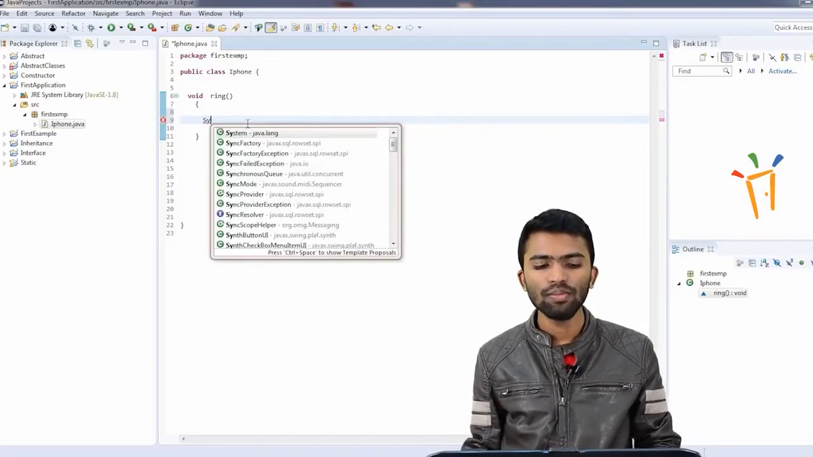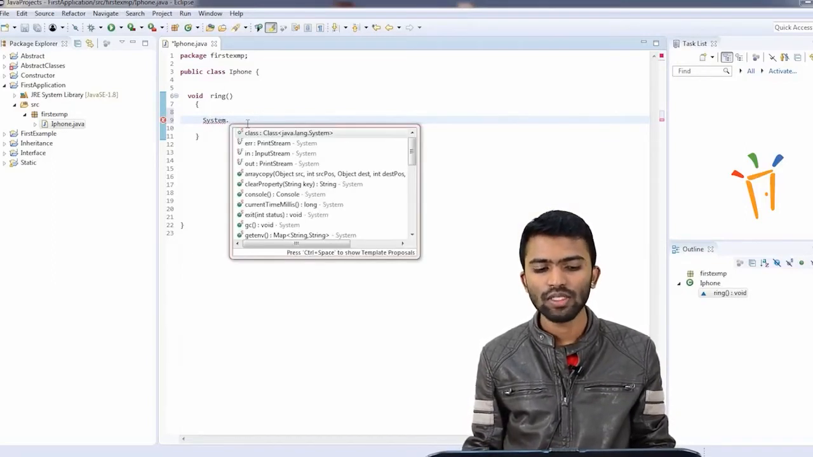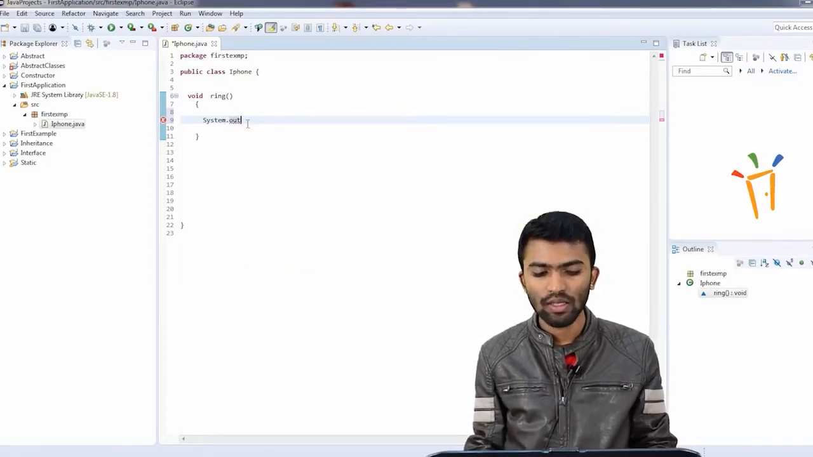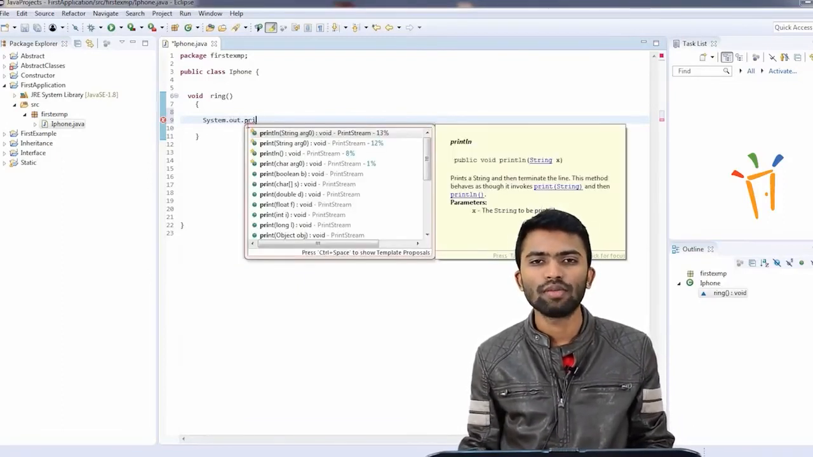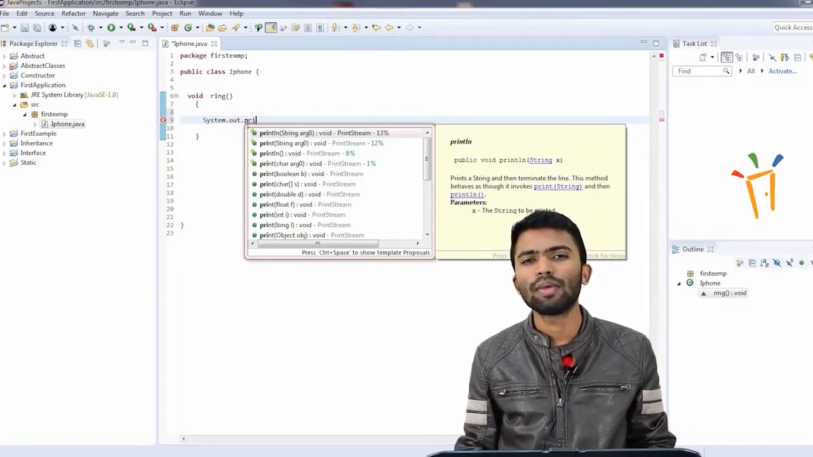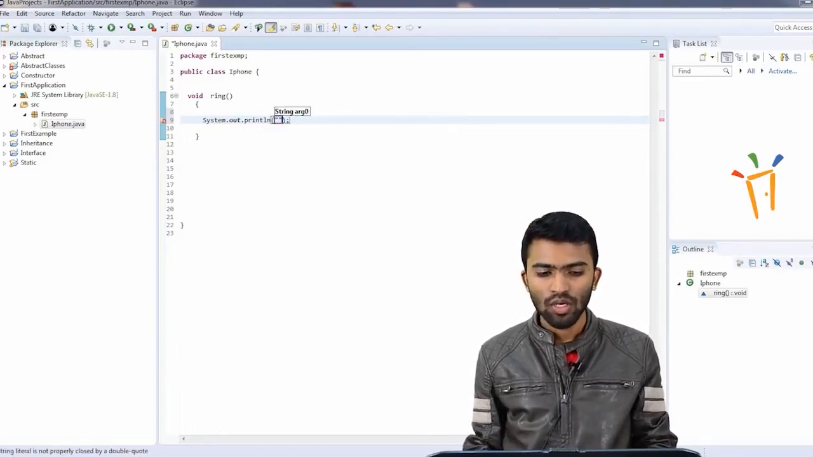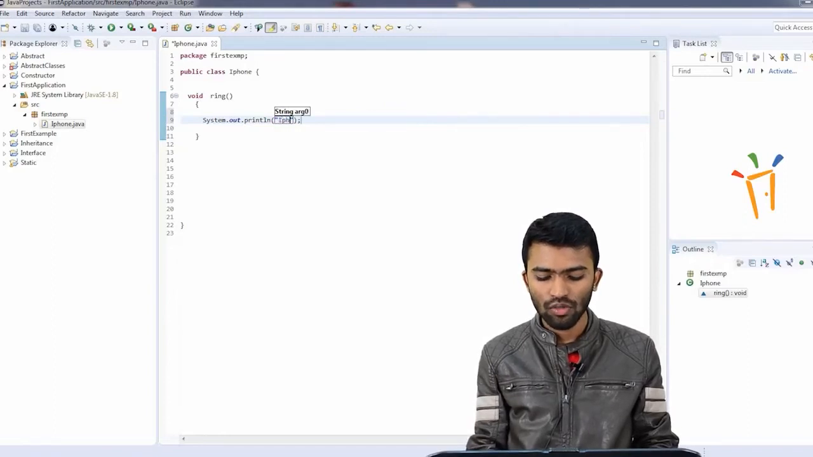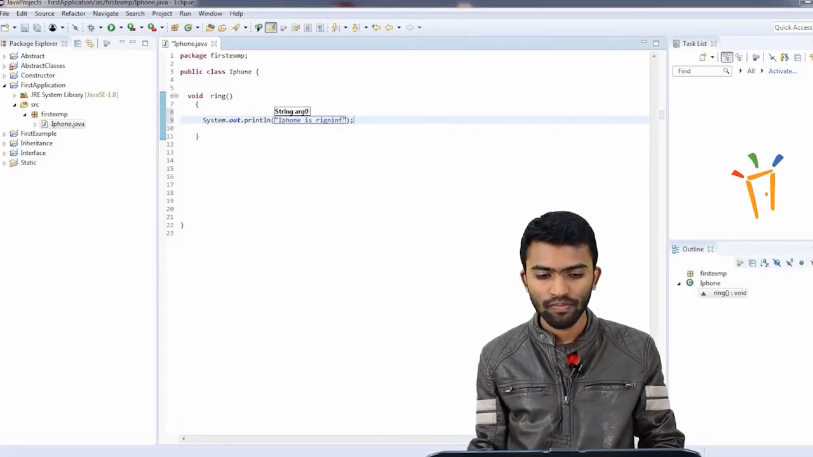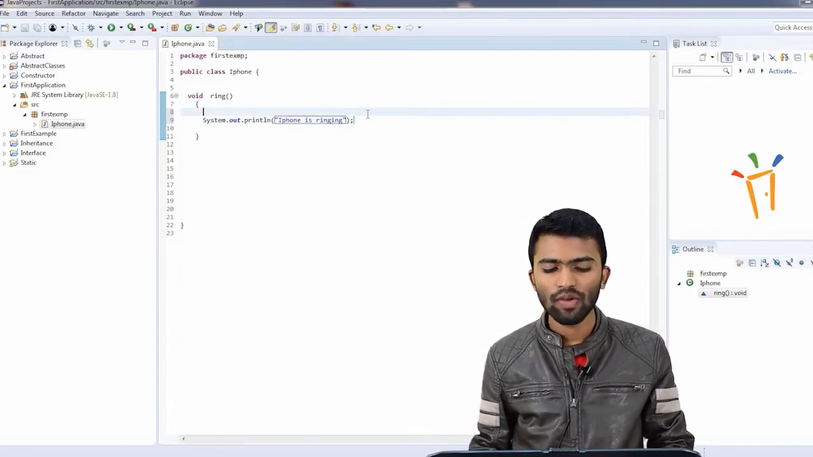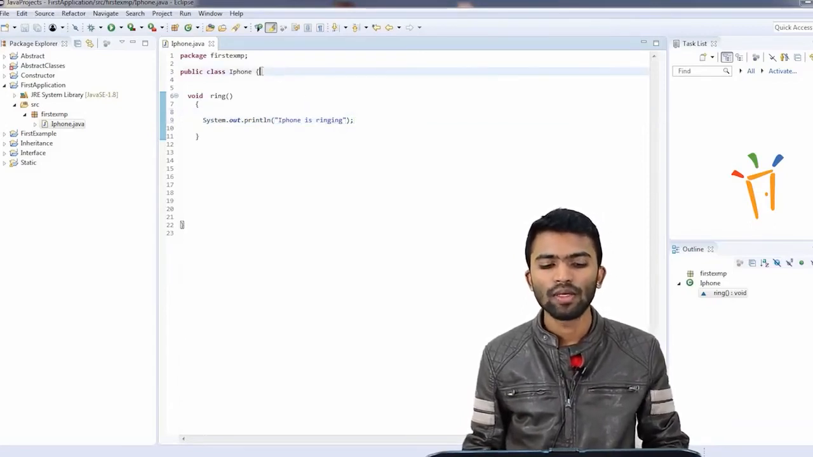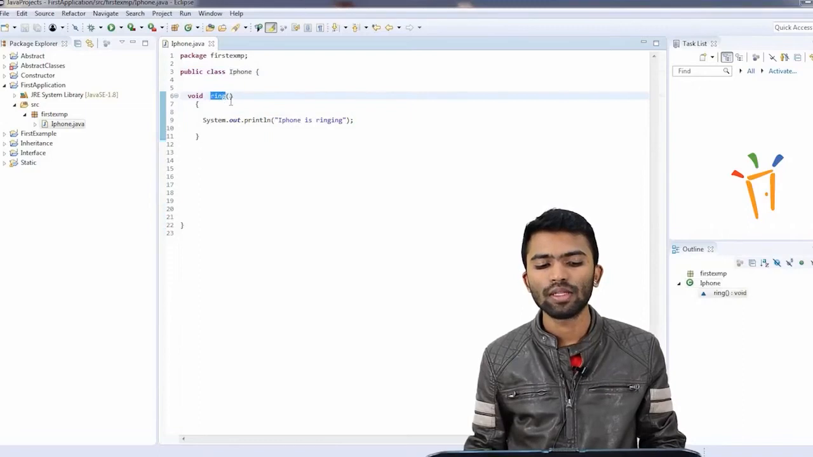So I'll create a simple statement. This is the default Java syntax which is used to print anything. Whenever we want to print something in Java, we use system.out.println. This is the basic syntax, and whenever you learn Java, this is a basic fundamental. So I'll put something like "iPhone is ringing". Now I have a very simple class, that is iPhone, and a very simple method, that is ring.